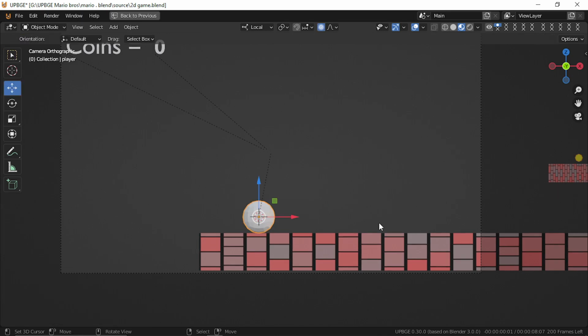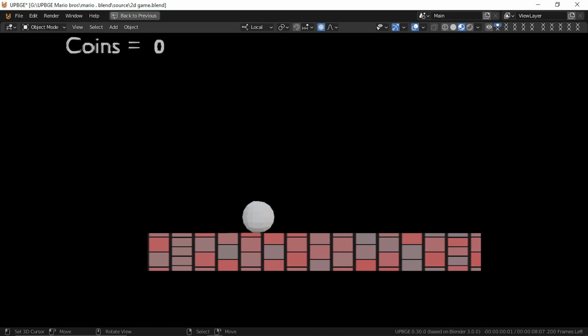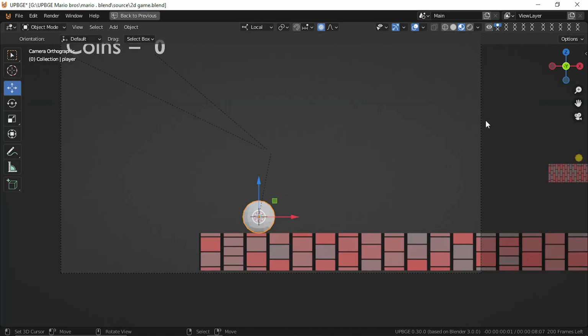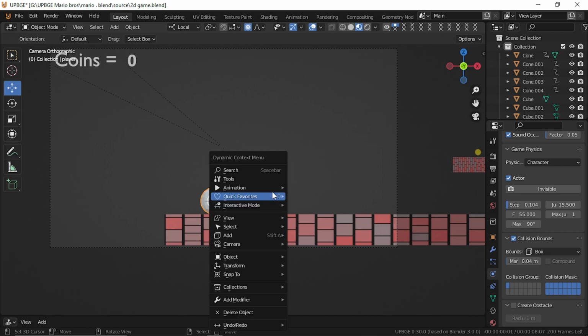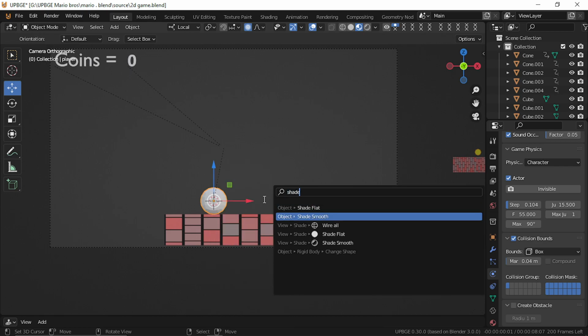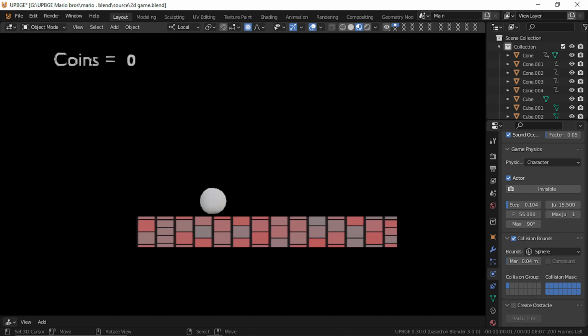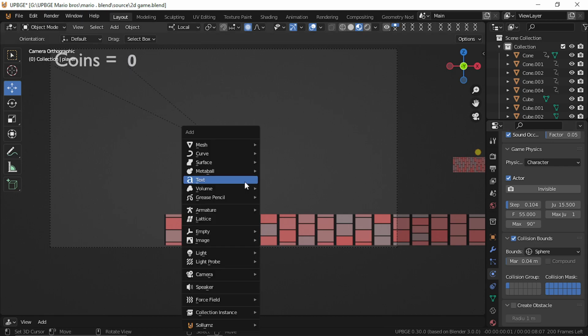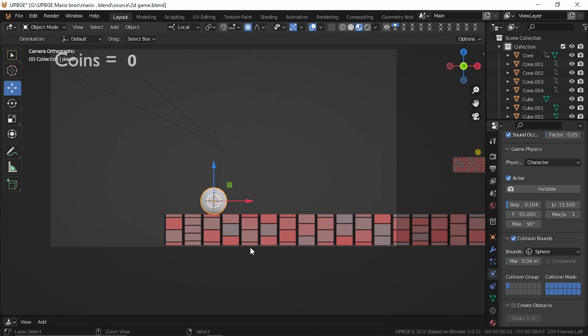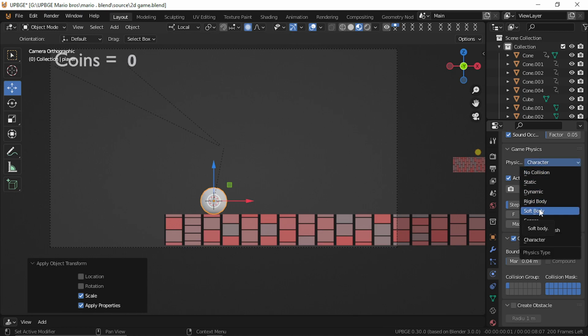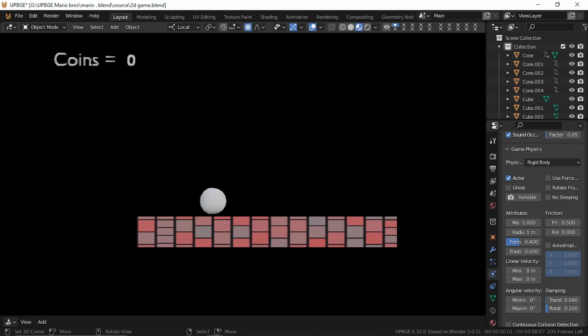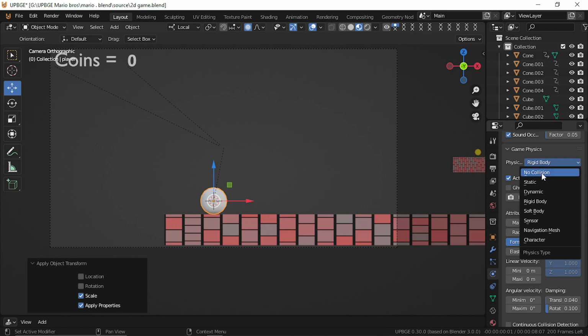So if I hit play, I should be able to move around like normal. If I wanted to, I can make this character motion actually make it roll. So I'm just gonna show this real quickly. I just want to show you can do this, and also there we go, shade smooth. Just give it a sphere, and it's not gonna do much if you just do it as a sphere. Control A, scale. And you can actually do a rigid body if you wanted to. But now you cannot jump or anything. Even a soft body.